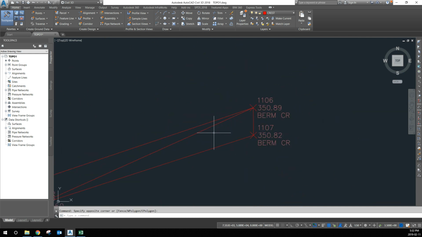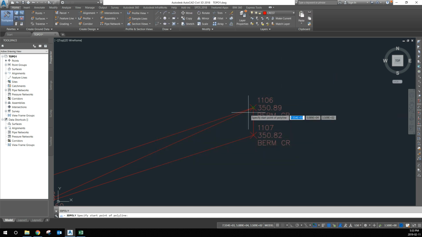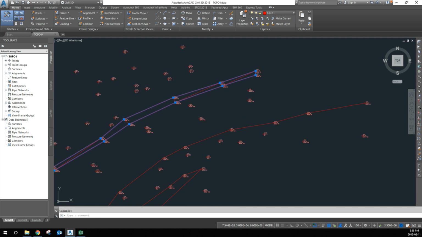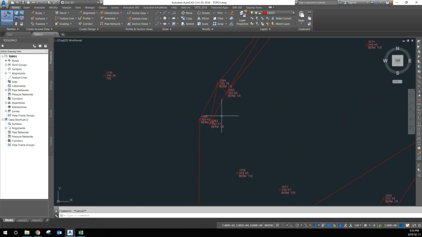I think I missed a spot here as well. 3P, enter. If you want to join these segments together, you just type in J for join, and then you select your segments. Enter. And now we have one entity there for that berm crest.